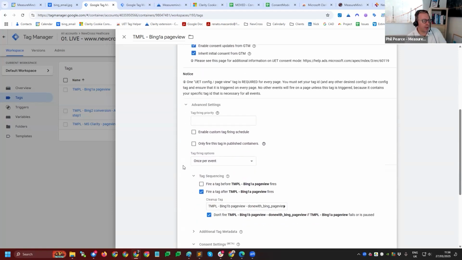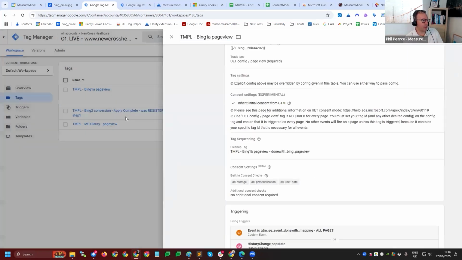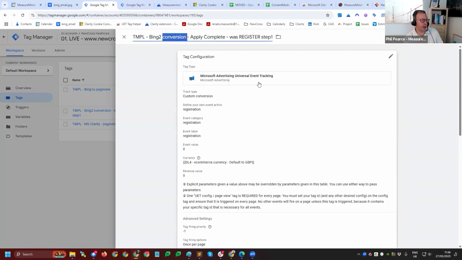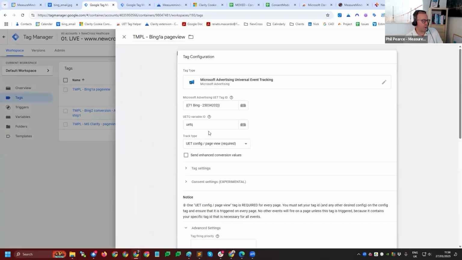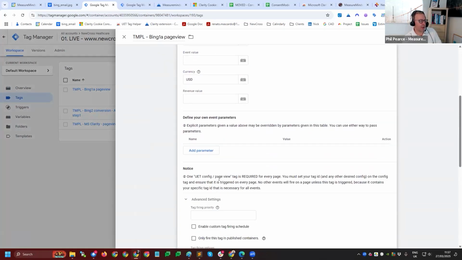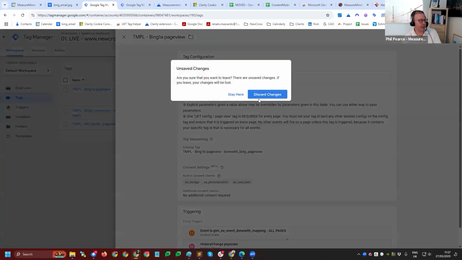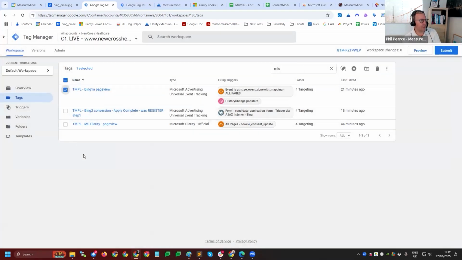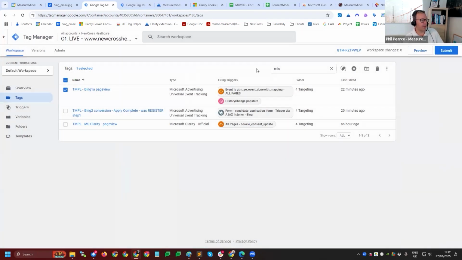The second thing is you need to also move any conversion pixels to load after this default tag. So here we've got a Bing conversion tag in this list here. It will say Bing UET event. So it's not a page view tag. It's actually at the point where I change it to a standard event, you'll see that tick box for default consent disappears. The reason it disappears is you need to load the default first, then you need to send an event. So in this case here, I'm going to show you what I mean by that.